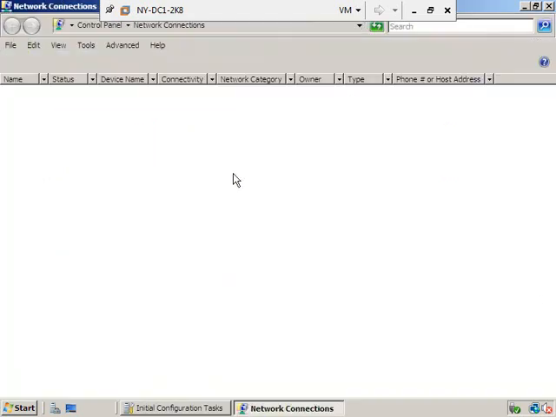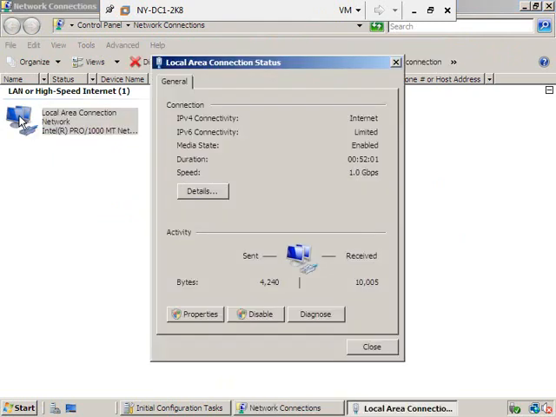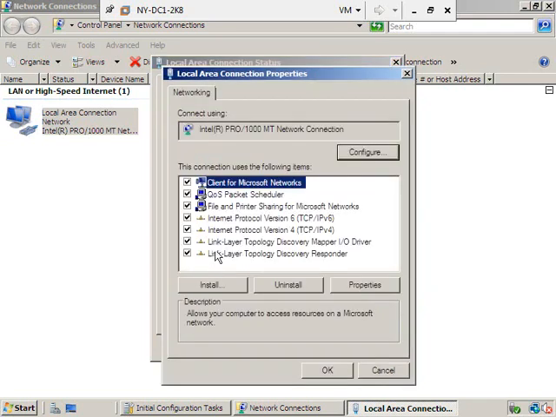Now, right now, we know we have a DHCP address because we were able to actually go out to the internet, contact Microsoft servers for the latest help documents. Now, I double-clicked here on the local area connection to bring up the status box. Looks like I do have some sent and received bytes here. That's good. I'm going to go into the properties of this network card.